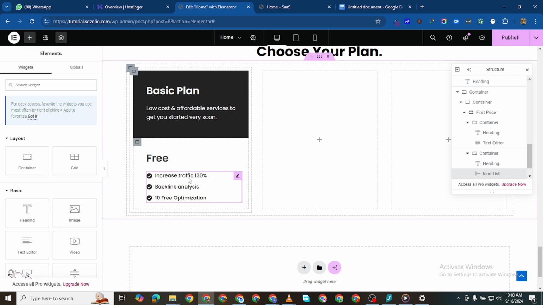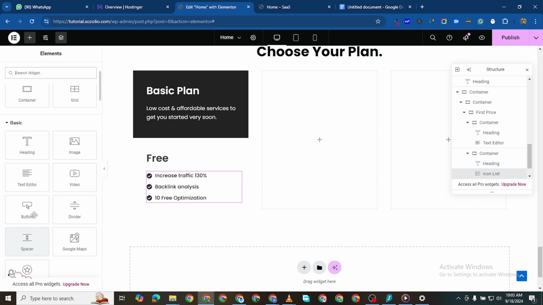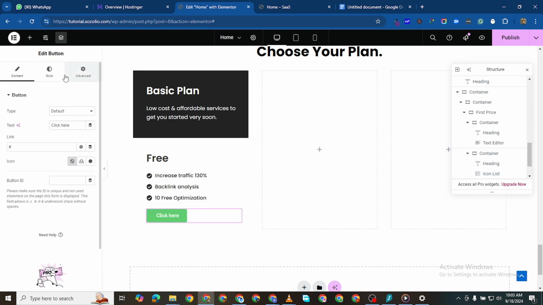Next thing I want to do is that I want to add a button beneath here. I want to add a button, so I'll search for a button widget, and I'm going to add it beneath here. And it's going to say purchase plan. Or let's just say it will say choose plan.